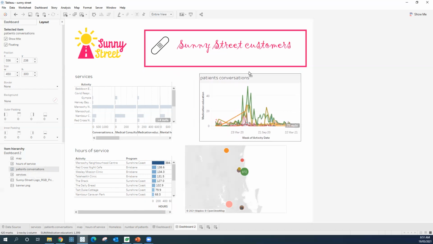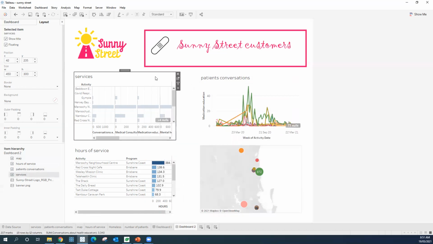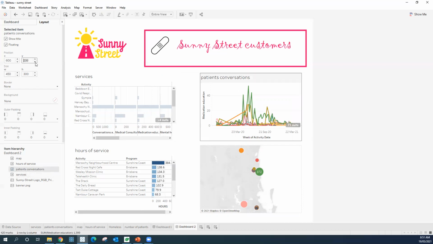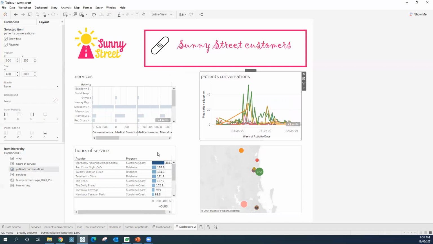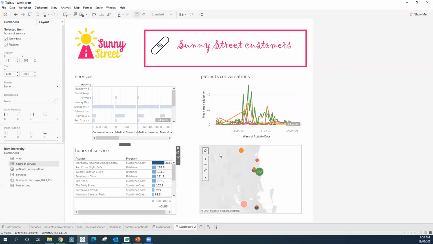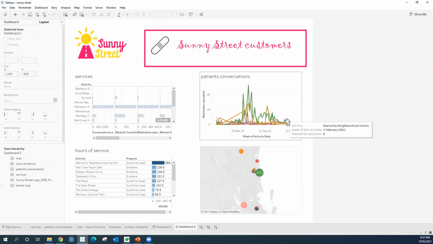If I want to move this one here, let's say it's 600 pixels to the left. And then the rest is 235, which is that dimension there. So now those two boxes are perfectly lined up. 563. So those boxes are lined up.